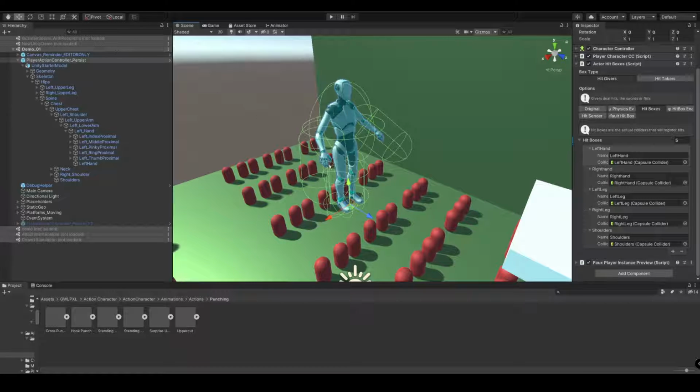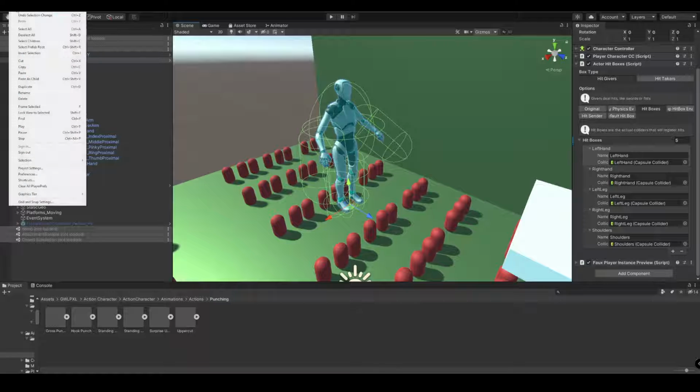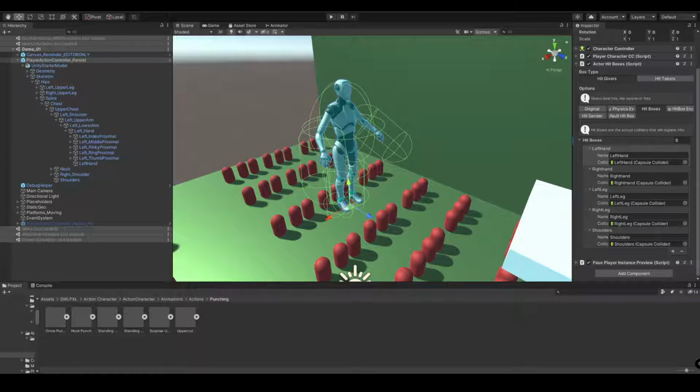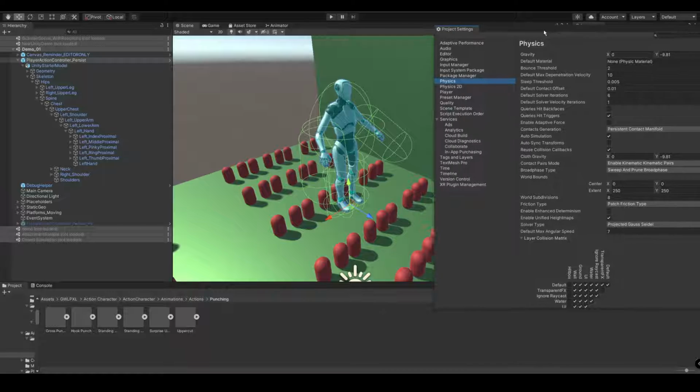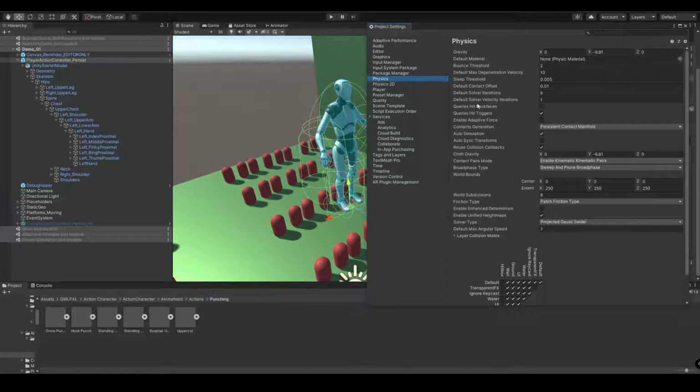So your demo might not work if you load up the demo scene because there's a few settings that we need to change. So you go to Edit, Project Settings, and what we're looking for is Physics. In Physics here, we want to go down to Contact Pairs Mode and enable the kinematic and kinematic pairs. That's because that's the kind the demo is using.